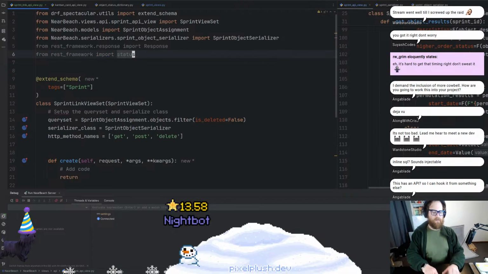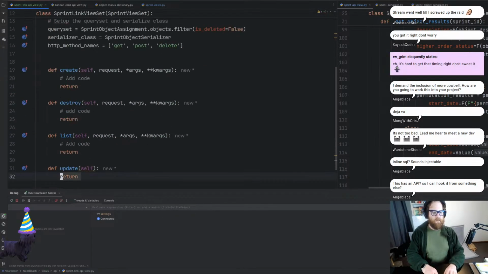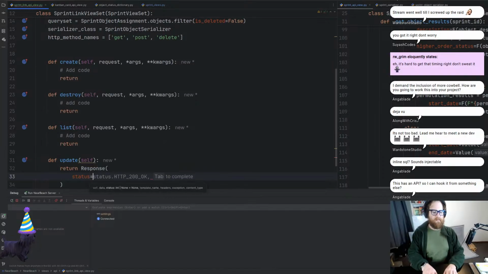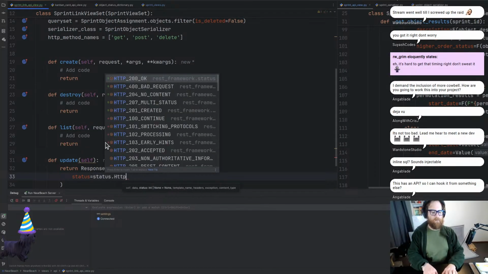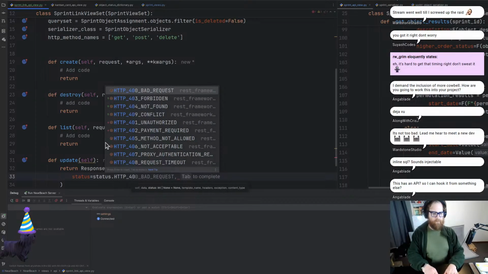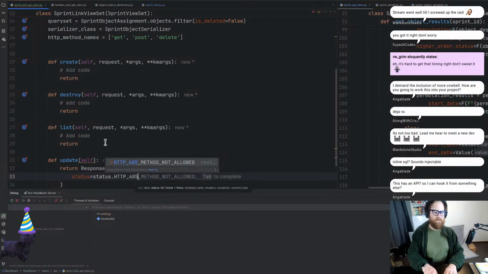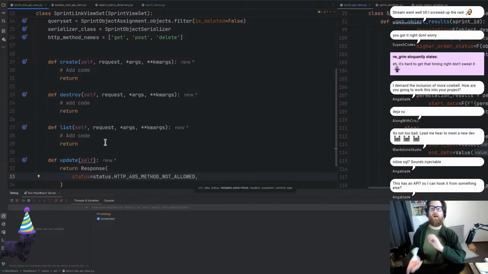And we can import statuses like that. So down here, I can go response, then status equals status.HTTP, 403 is forbidden. Unauthorized, it's method not allowed. 405, method not allowed. This is an API, so I can hook it from something else.